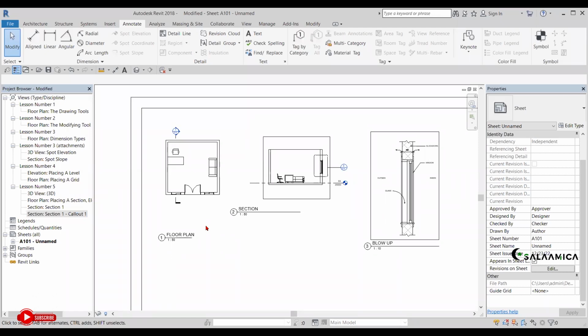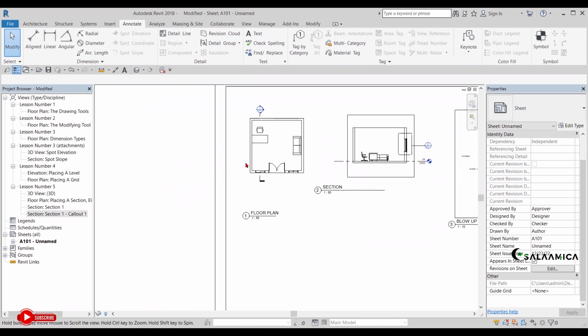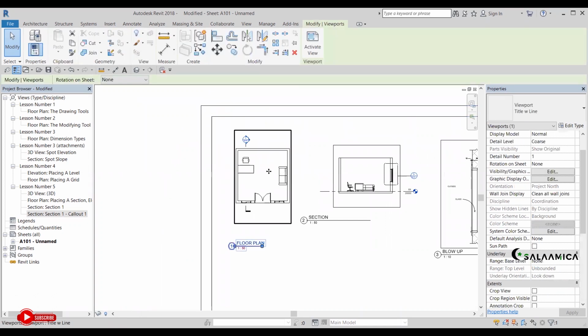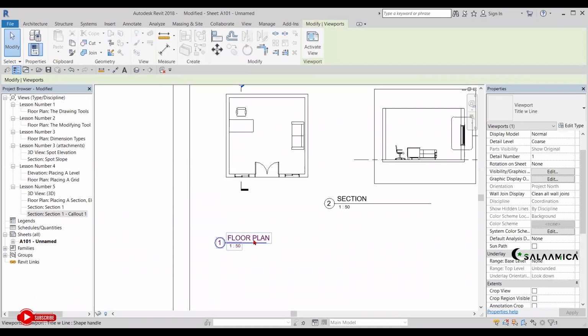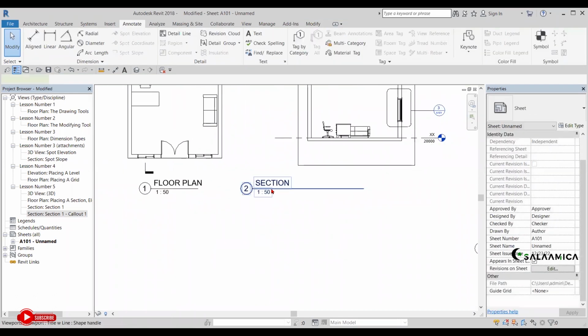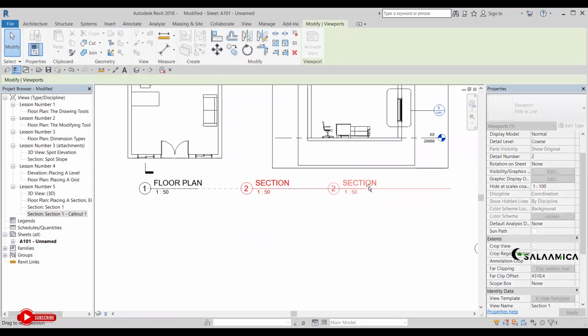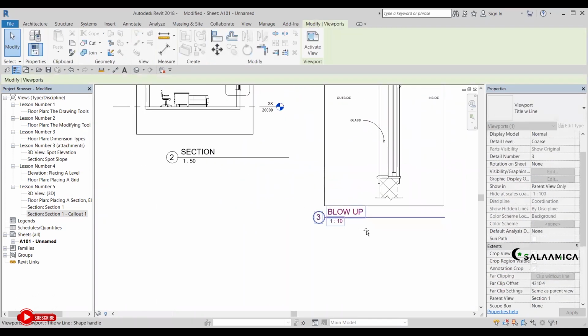Last one. Did you change all of the title on sheet now? How to move this text now? Simple instruction for this one. If you click the viewport, they will come together. I'm talking about this name. So for you to change the position of this name, click directly on that and drag. This one, move. This one, move.